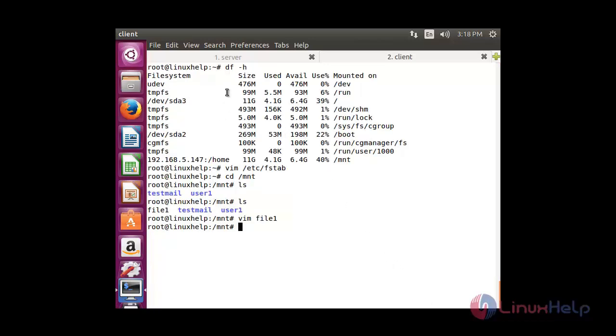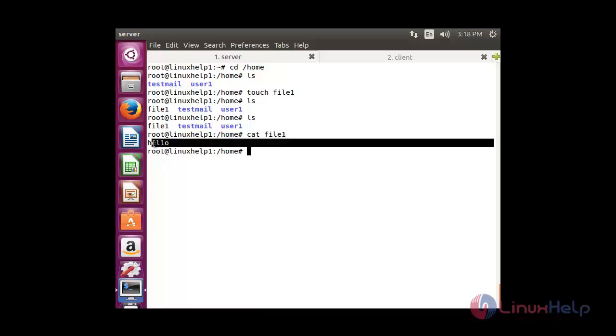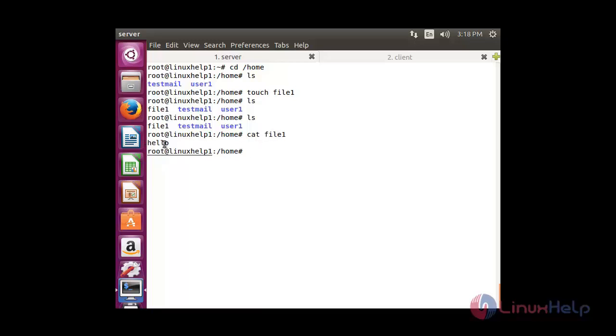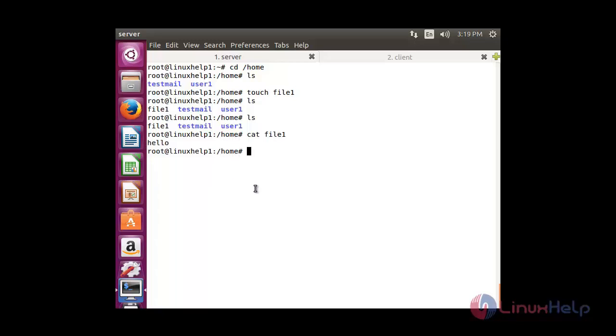After that, I'm going to save the file. Now I'm going to view the contents on the server side. Cat file1. Here you can see I have made changes on the client side inside file1. It has been updated on the server side also.